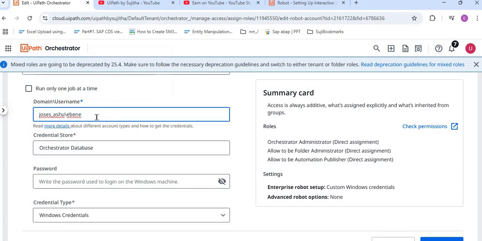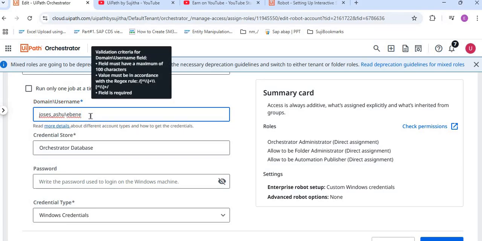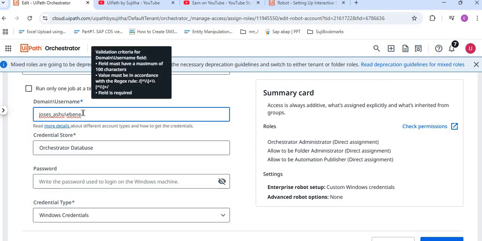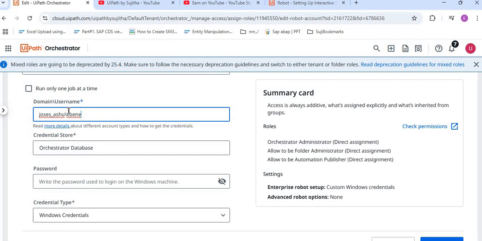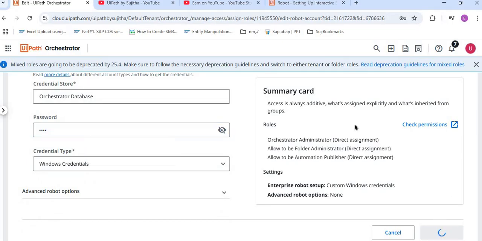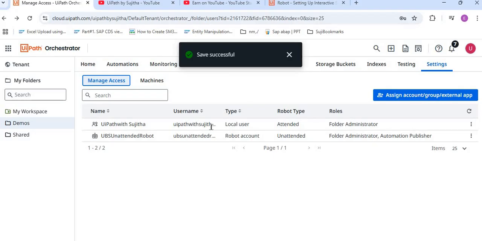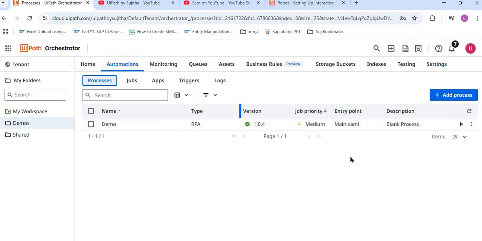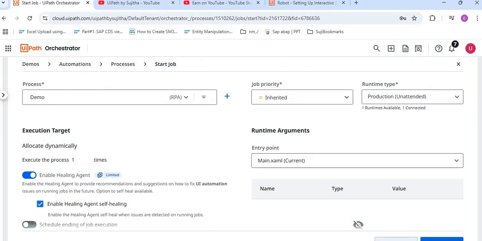To whichever machine you would like to connect this robot, give that domain username. Open command prompt in that machine and get the value for it. Then leave this as it is and go to password. Provide your password here. Now you can click on update. Saved successfully. Now go back to your process and try to execute once again.